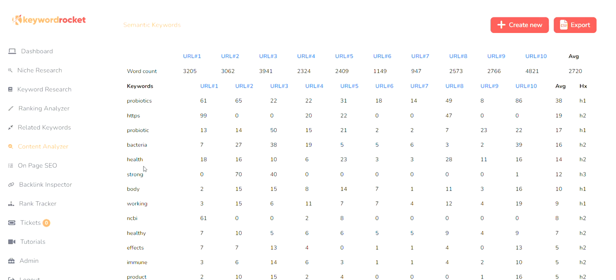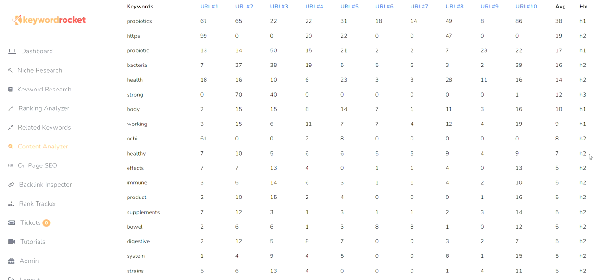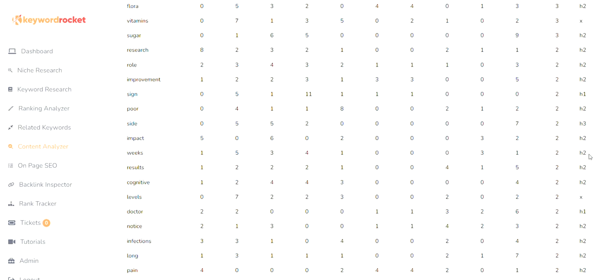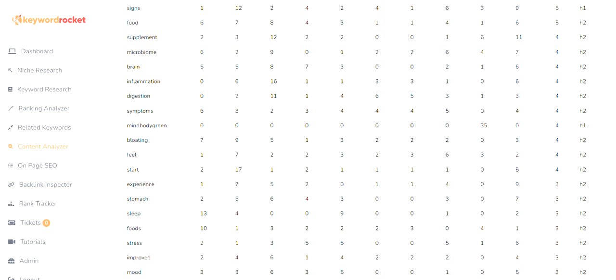If the word is used in a heading tag, it will give you an indication of what type of tag this word was found in and on at least one of the pages. So you can see how important the H tags are. And X means that the word was not found in any of the heading tags.